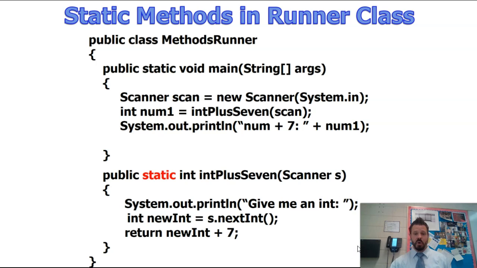So I've got a chunk of code that I don't want to repeat in my main method a whole bunch. And what I can do then is say that int num1 gets my method call intPlus7 with scan, this scanner passed in. That's going to run this code, and then I can print out num plus 7, which gives me that num1 that I stored here. For this simple program, it doesn't make much sense to make that new method, but let's say I want to repeat this prompting pattern a whole bunch of times. Well, it'll be easier to write a static method so that I can just make the method call rather than repeating these 3 lines of code over and over and over again.